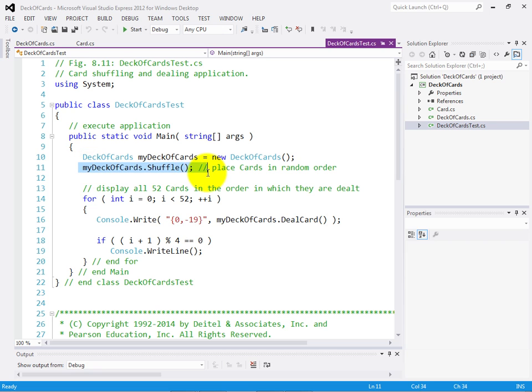We then tell the deck to shuffle, and that's going to reset the card counter within the deck to 0 so that we can start dealing from the top of the deck once again. And at lines 14 through 20, we have a little for loop that's counting 52 times, and each iteration of the loop is going to display one card left justified, in a field of 19 characters. Notice the negative number preceding the field width. That causes us to get a left justified value.